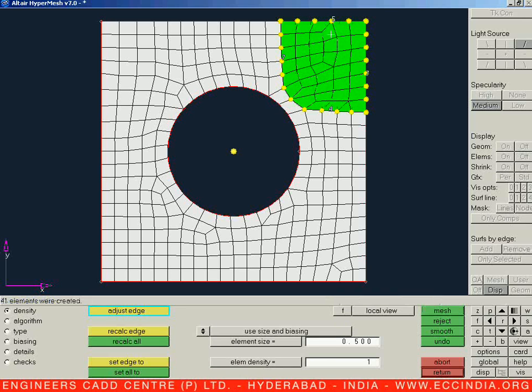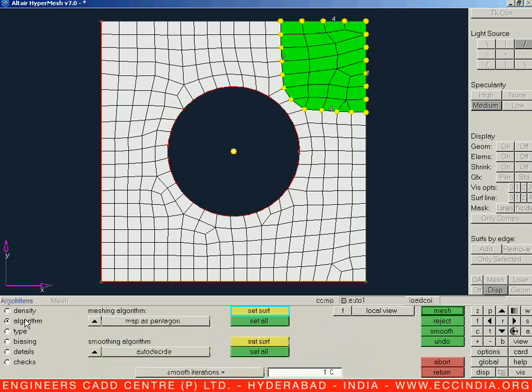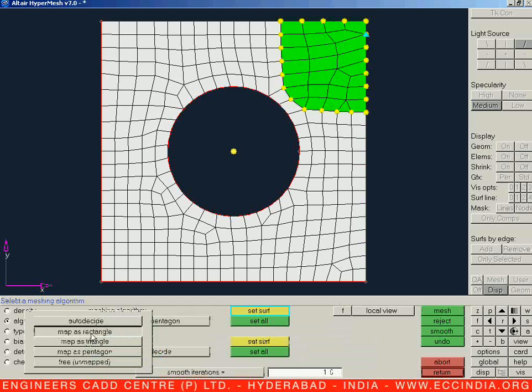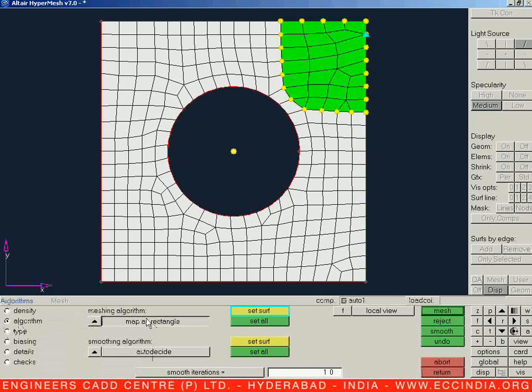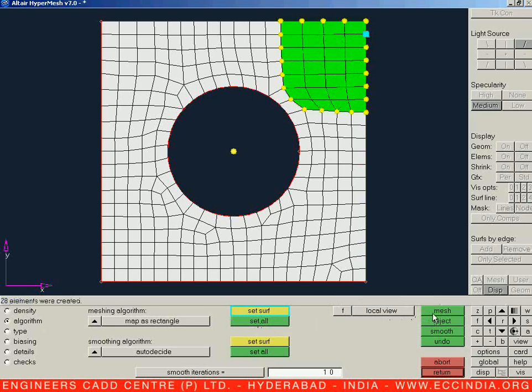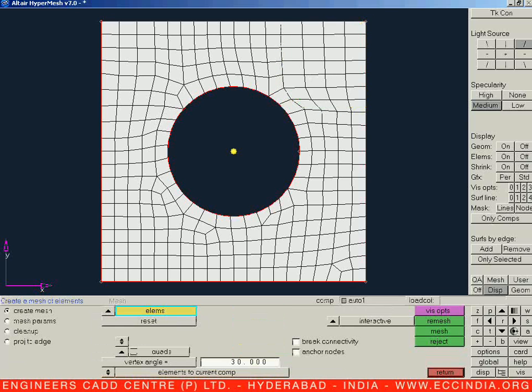It's 4, 7, 7, 4. So let us say algorithms. Adjust it as a rectangle with the help of the algorithm. Let us say set to all and let us say mesh. So all are over here adjusted as a rectangle and let us say escape.